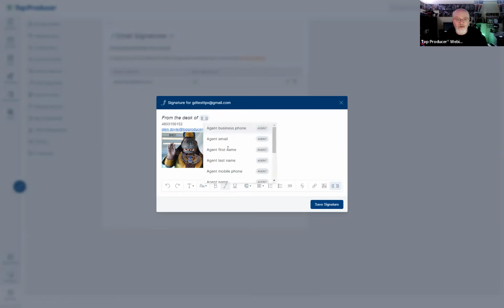So if we put agent first name, and I'm going to put the last name in, but I'm going to show you exactly how I did it quickly. Down here, we have something called templates. These are our merge codes. You just look for the ones, last name, I put that in.